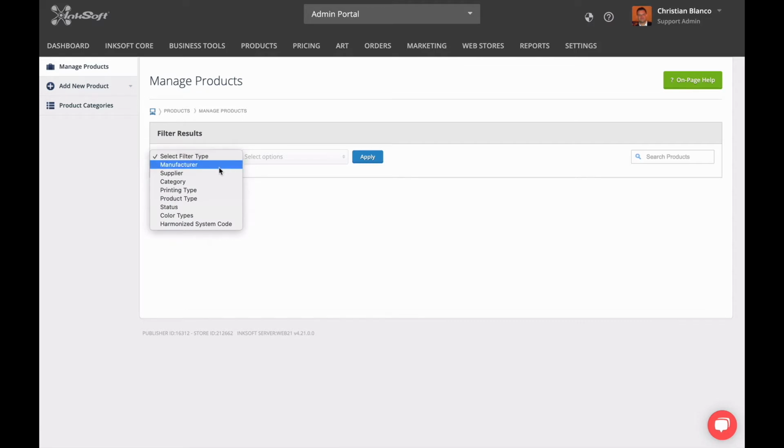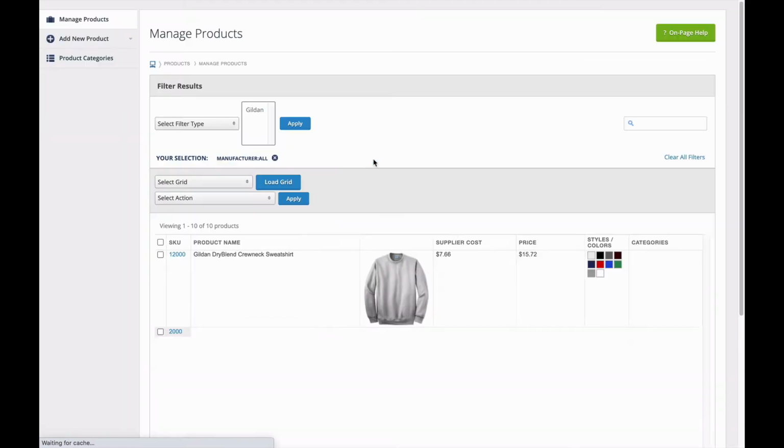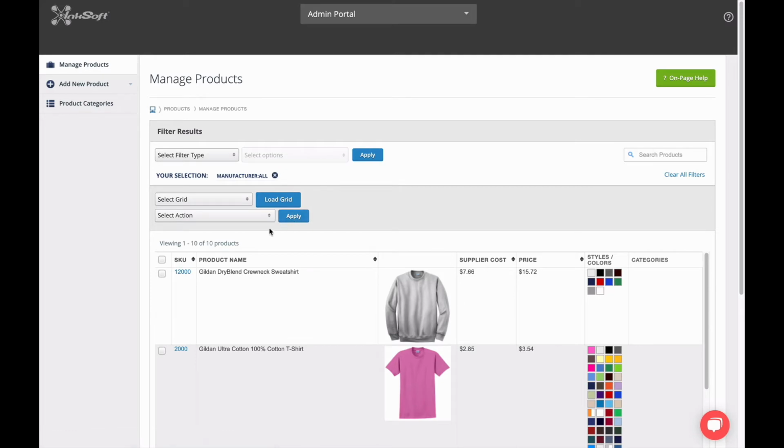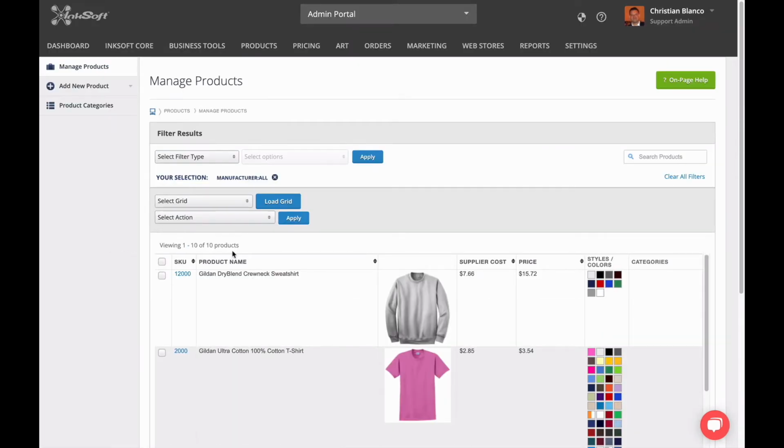This time I'll filter by manufacturer. Since I've only copied Gildan products so far, this is the only manufacturer to choose from. I'll click Apply, and here are the products I just copied over from the supplier catalog. It's that simple. So make sure you take some time to add and remove products in your library and start building that curated list of product offerings. And remember to keep your product count low if you can.